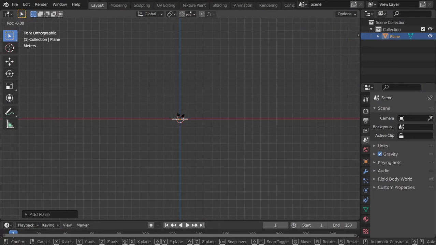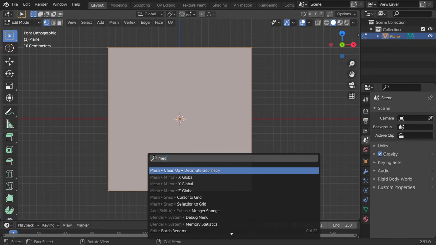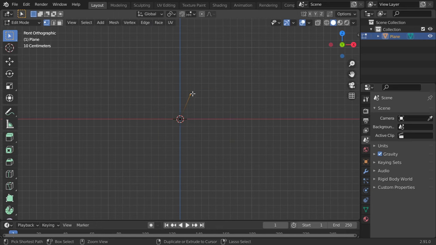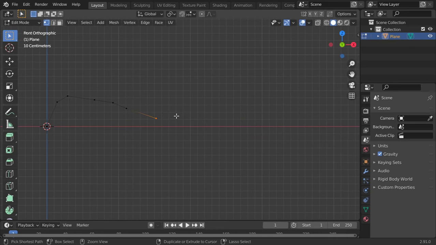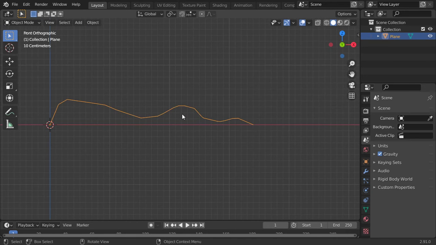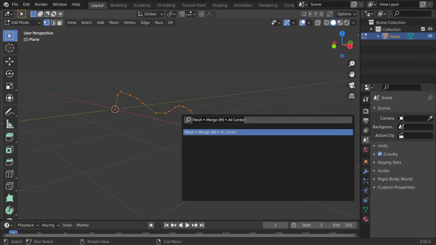I will make a plane, and in this view, we can merge with Alt M, merge all of these, merge at center, and Ctrl and extrude. So we have this, and if you want to make it smooth, you can use subdivision surface, but I will select all and click on the spin.